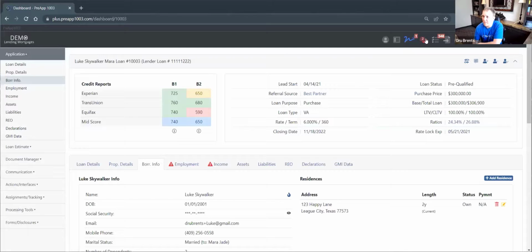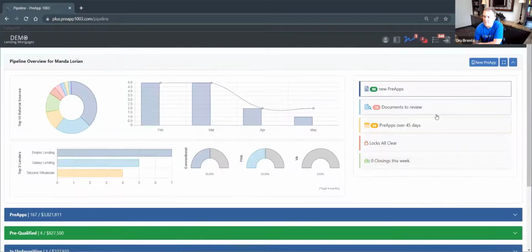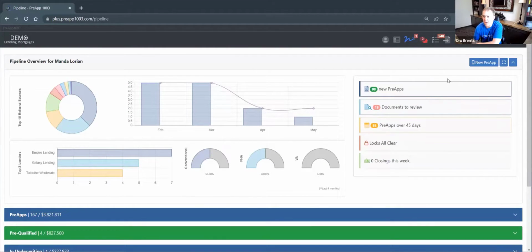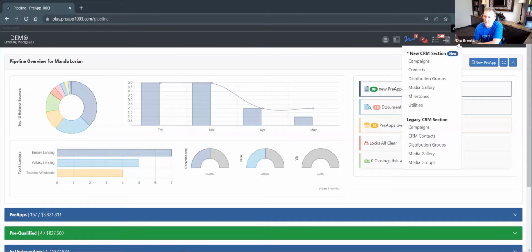Okay, so first of all, let me get over to my pipeline here. All right, so when you log into your Broker Plus platform, this is going to be your pipeline. I want to bring your attention over here to the CRM, under the little fire icon right here. This is going to take you to the new CRM section, and we also have the legacy, which we're going to be removing access to in a couple of weeks. We just didn't want to rush anyone in making the transition to the new platform.